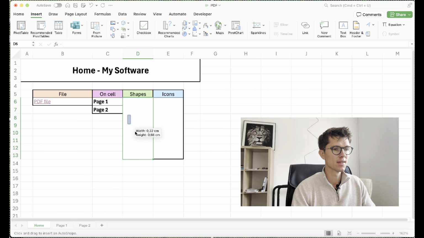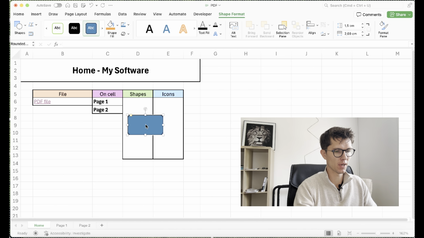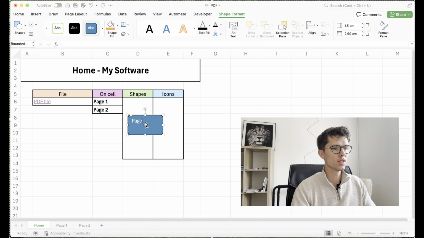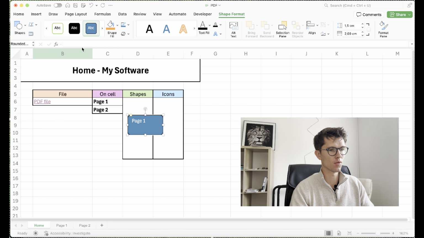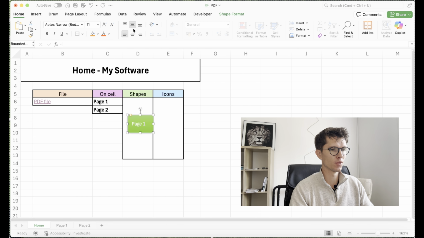What I'm going to do is put "Page 1", and you can go into your shape format and make some design right here. So I can choose to put it in green, for example, and then go into Home and maybe center my text, put it bold, maybe a little bigger. Page 1 like this, that's perfect.